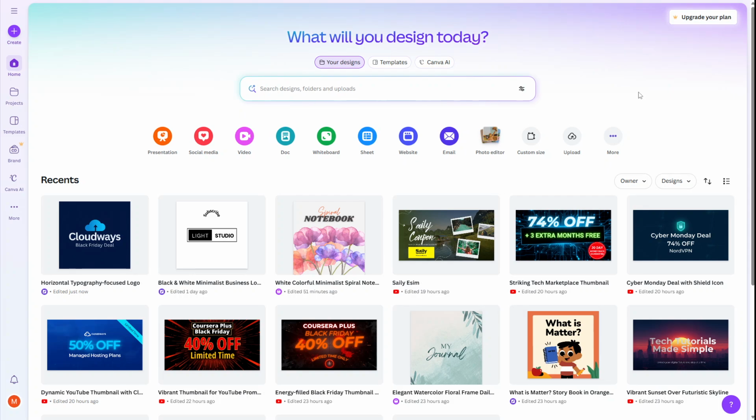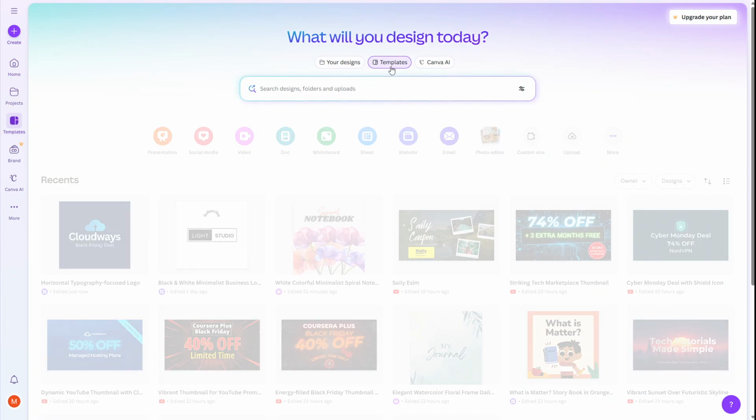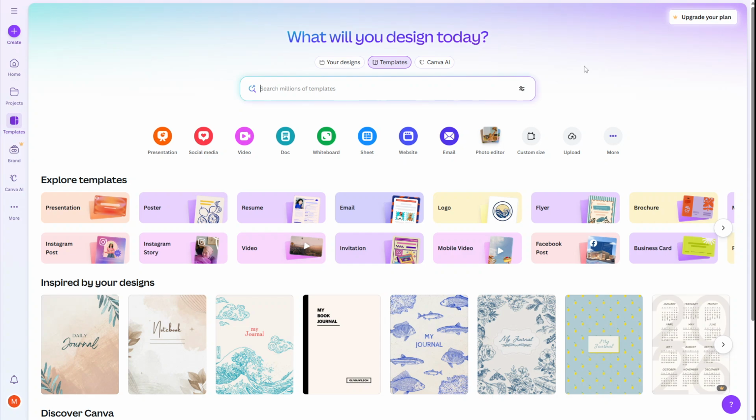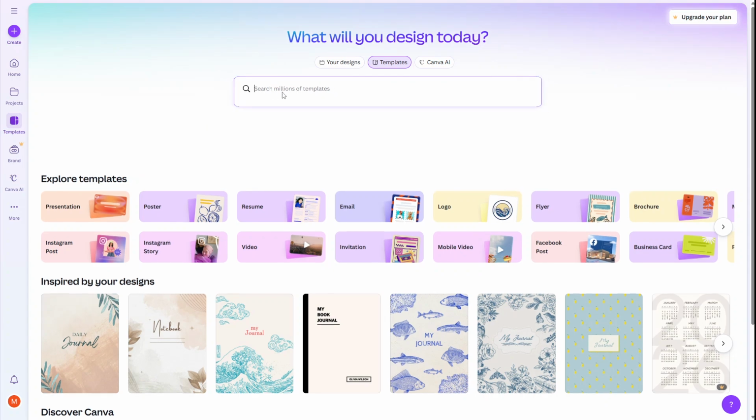Hey everyone, in today's video, I'm going to show you how to make tickets on Canva in an easy way. If you're planning an event and want beautiful, customized tickets, Canva is a fantastic tool that makes the whole process quick and effective. So yeah, let's dive right in.